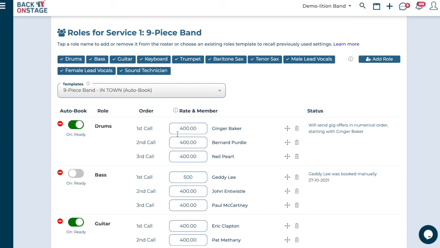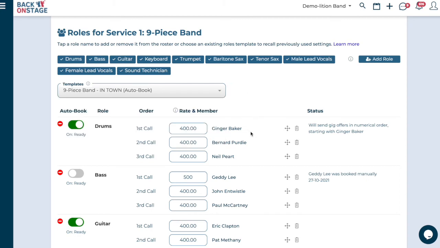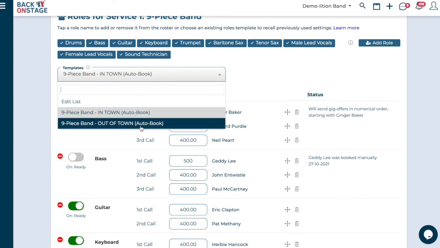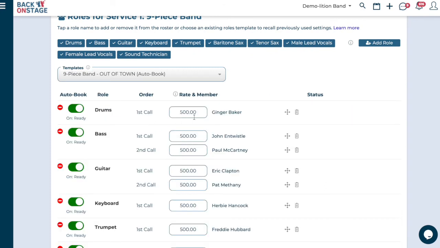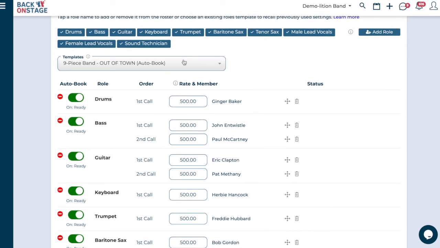So within here, I can say, for example, take a look at this. Right now, my list here has a whole bunch of names on it. Everybody's rate is $400. If I choose my out-of-town template, suddenly everybody's rate is up to $500. I've preset this. I've taken the people off the list that don't like to travel. I've reorganized things a little bit. So without having to set up a completely different service up here, I can just come in here and create a new template that just grabs the specific configuration of musicians.